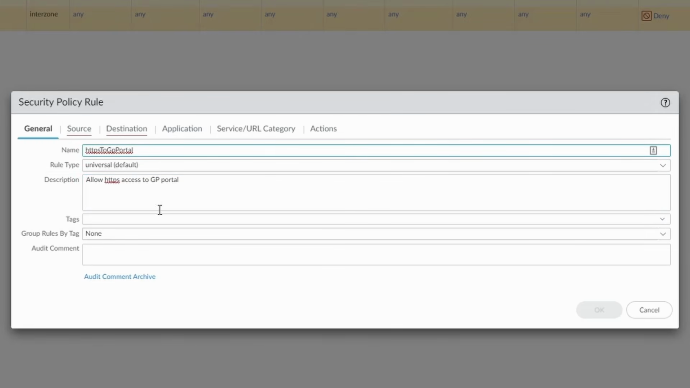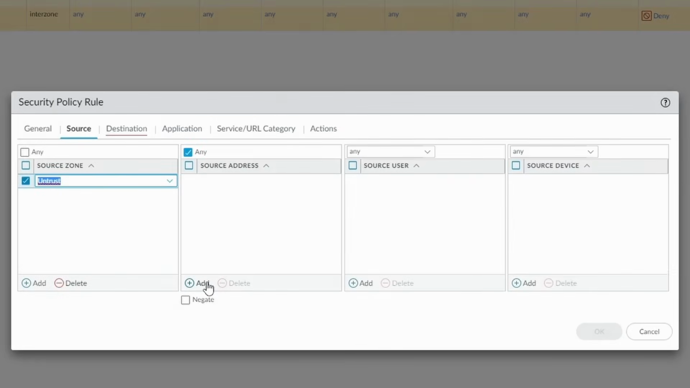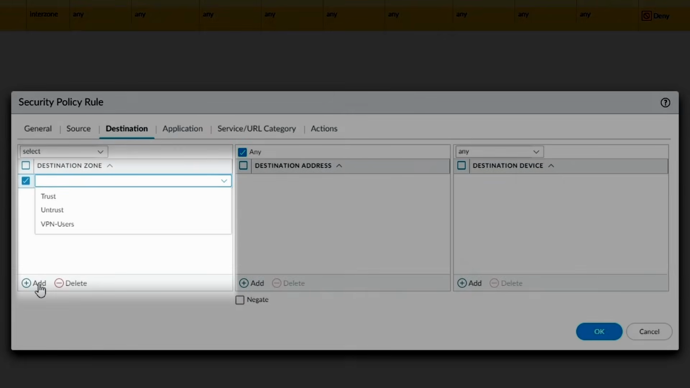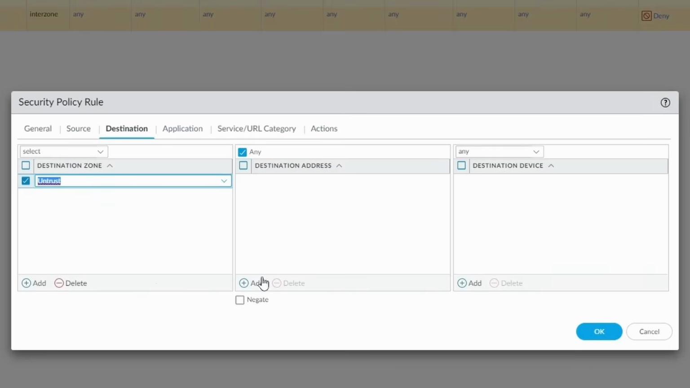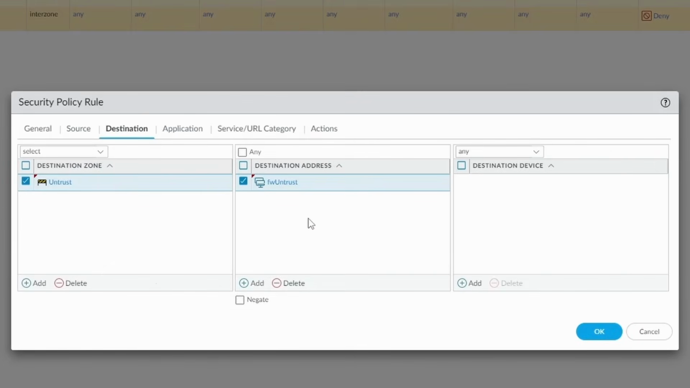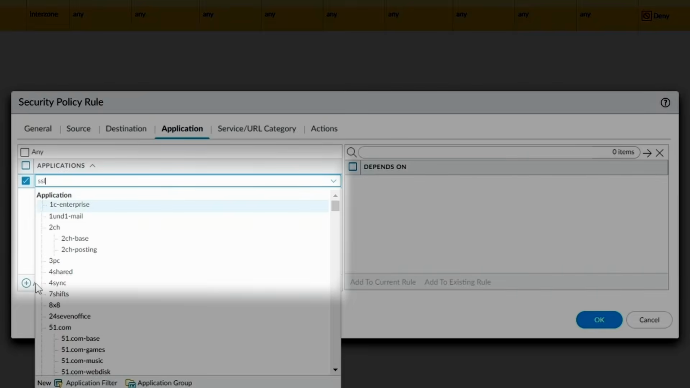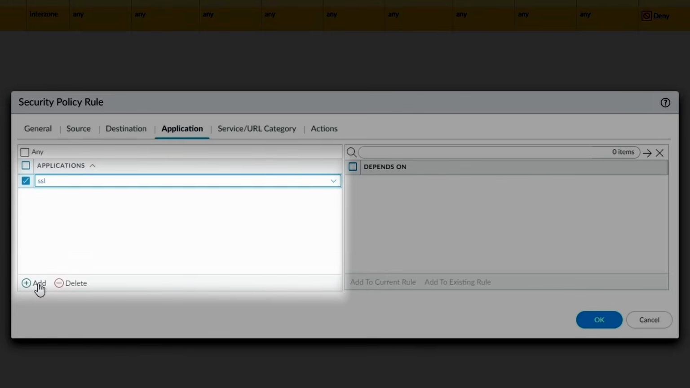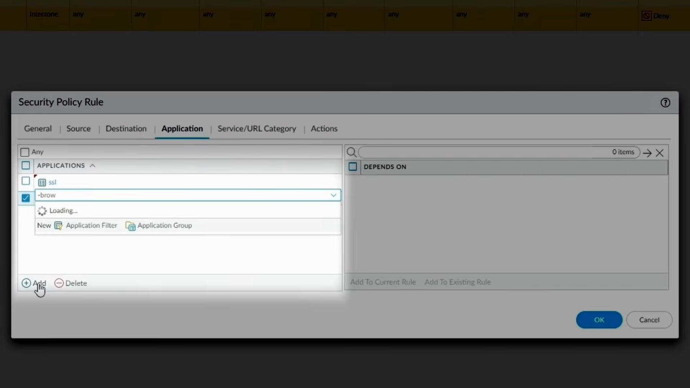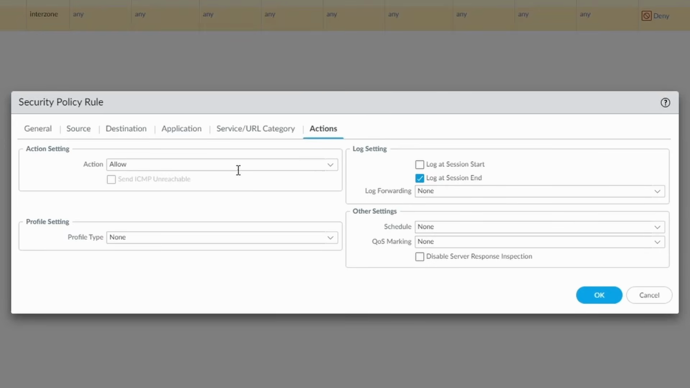So in the source, I'm going to enter untrust. That's where the users are in the internet. As a destination, also untrust, because that's where my portal is. And I'm going to choose the firewall untrust. This is the firewall interface in the untrust zone. The application will be SSL, which is HTTPS. And I'm going to allow also web browsing, which is normal HTTP.